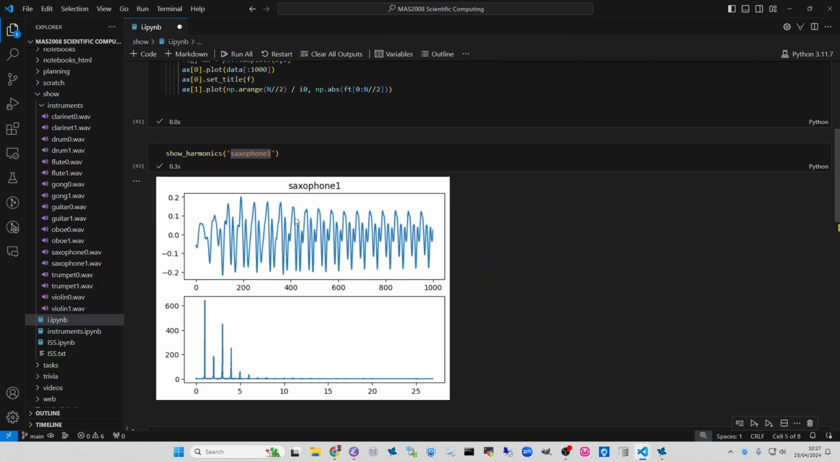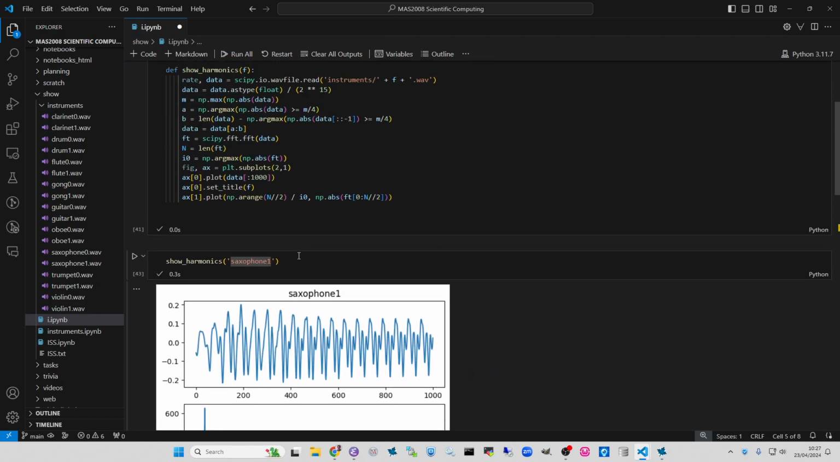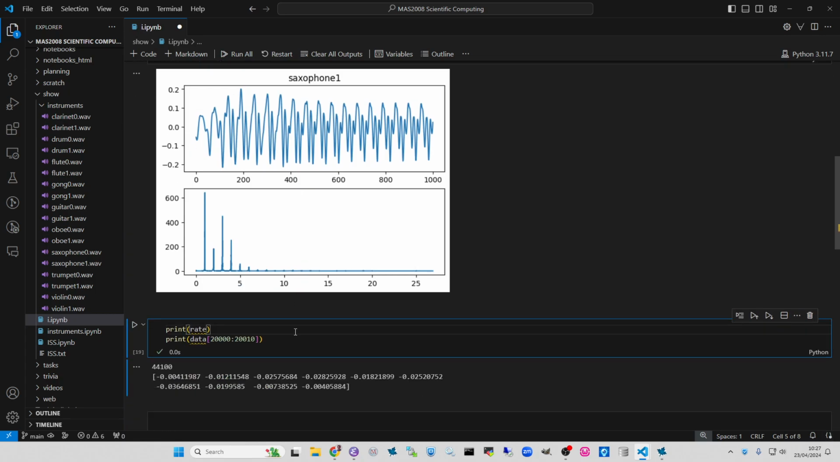And here's what we get for a saxophone. And that will do for this first introduction to signal processing.